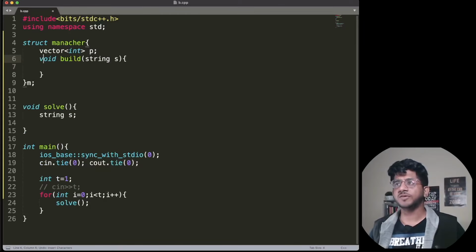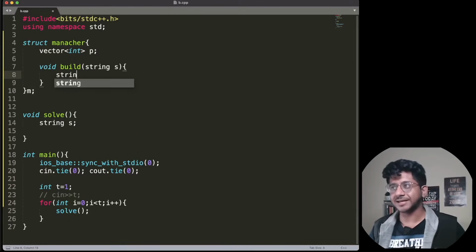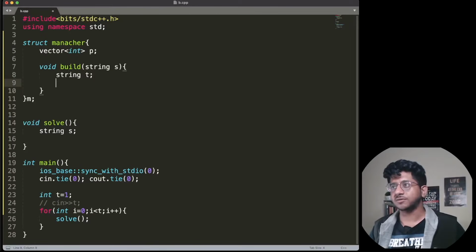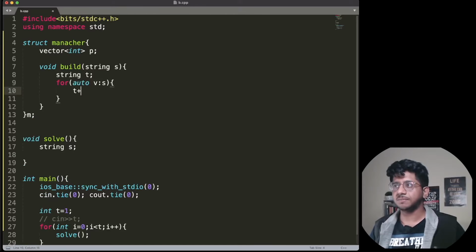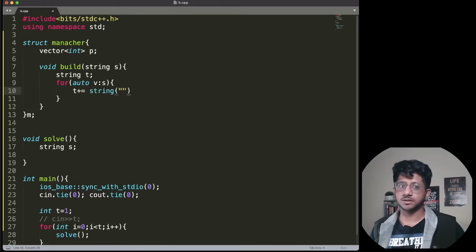And when we get a string, we are assuming that we are not getting it pre-processed, which means the hashes are not added. So we will create a string t. For auto v, we're going to go through the characters of s, and t plus equals, we're going to add the hash, and then we're going to add the character v over here. So this is going to add all the things at the end of t.